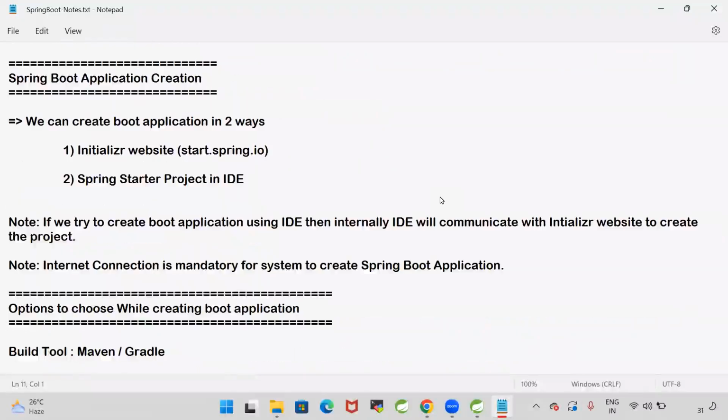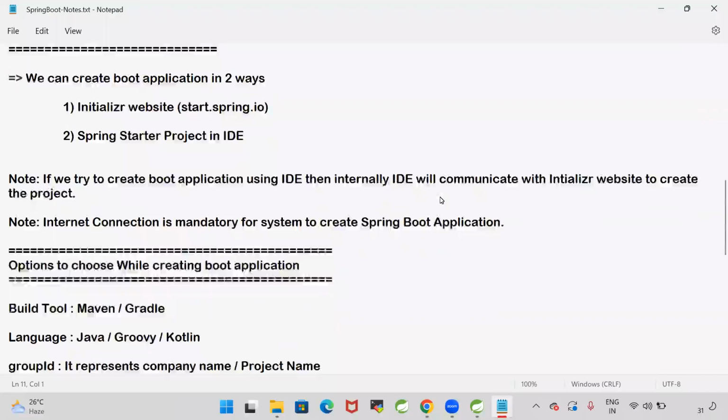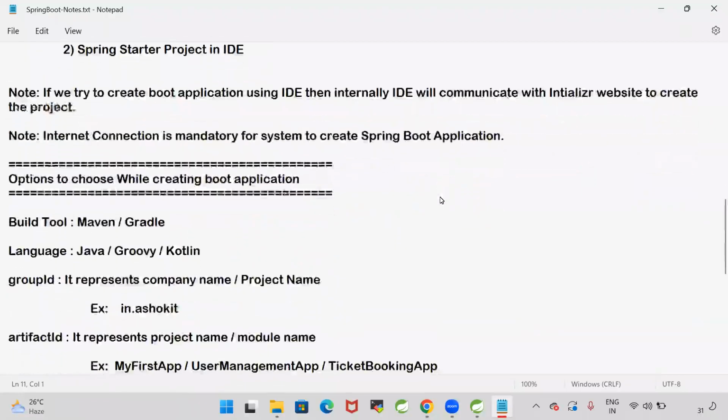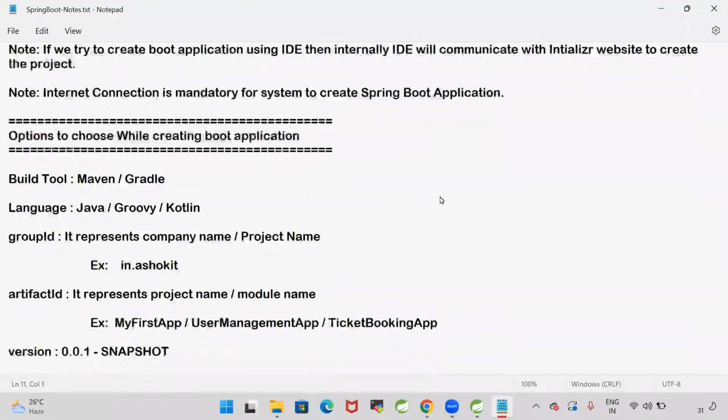Now, how many ways are available to create a Spring Boot application? There are two ways available. What are those two ways? One is the Spring Initializer website, and the second one is by using a starter project in the IDE. If you create a starter project in the IDE, internally it will communicate with the Initializer website only. Okay, guys, an internet connection is mandatory for the system to create the boot application.